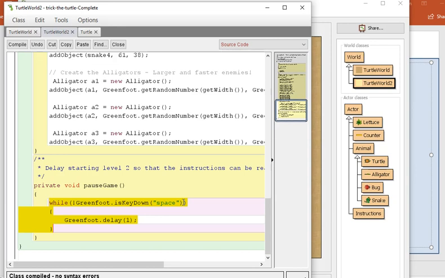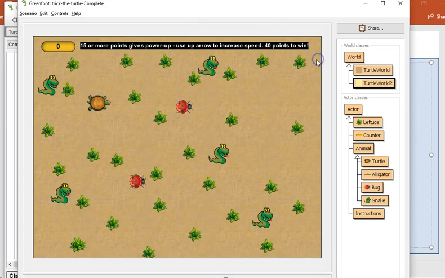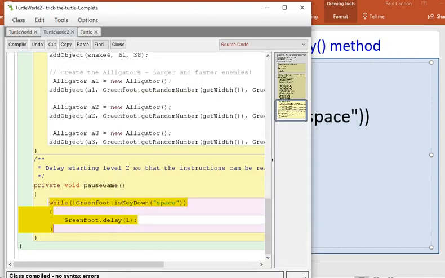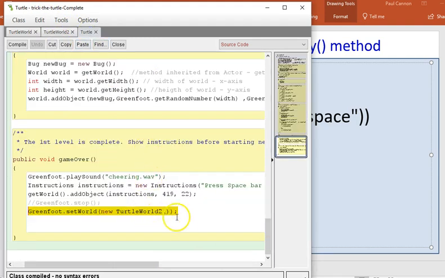So that's all you really need for creating levels in a simple version. Create the new world, copy the code from the existing one. In your main protagonist, which in this case is the turtle, let's have a look at the code for turtle. Make sure you set the world, Greenfoot.setWorld, and then create a new world.